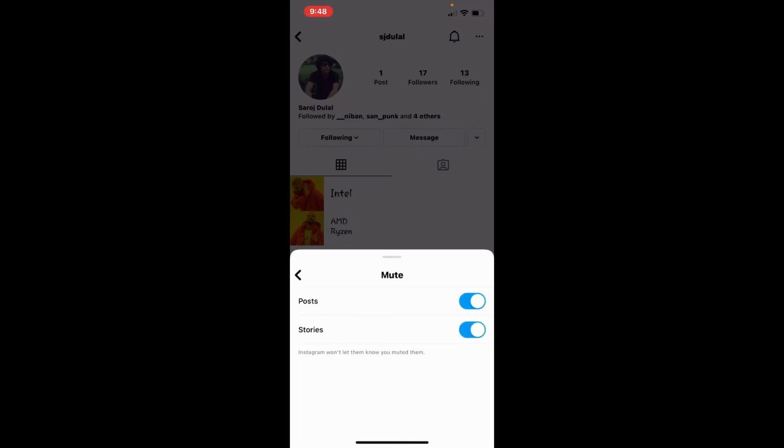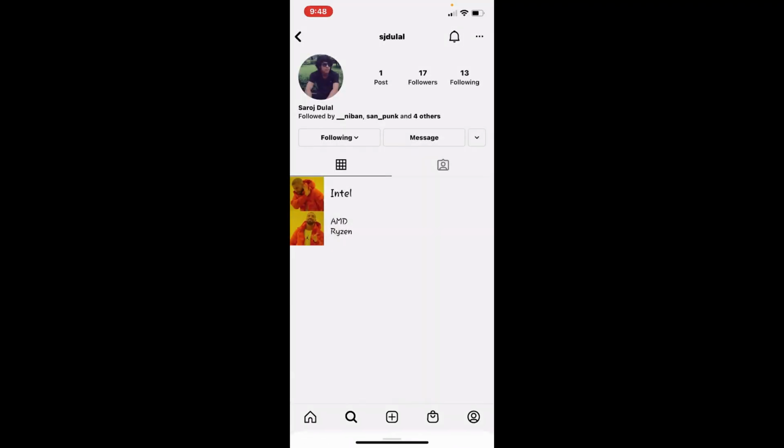To unmute them back again from the same page, you can simply disable this button right next to them, and that is how you can easily unmute or mute someone from their profile.